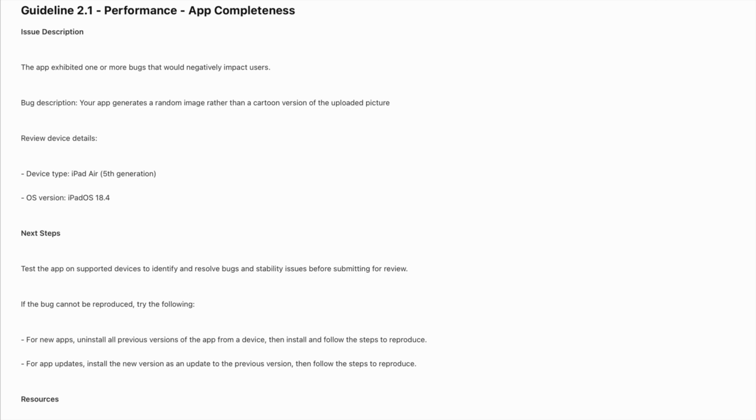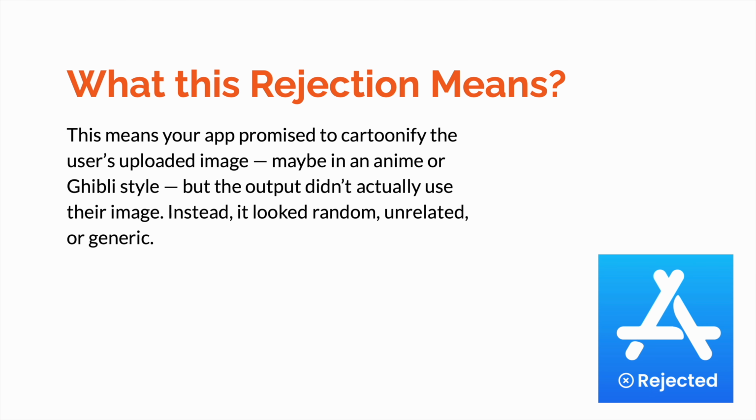So what does this rejection mean? This means your app promised to cartoonify the user's uploaded image, maybe in an anime or Ghibli style, but the output did not actually use their image. Instead, it looked random, unrelated, or like a generic image. That's a big problem for Apple. It breaks user trust and counts as misleading functionality or a bug.